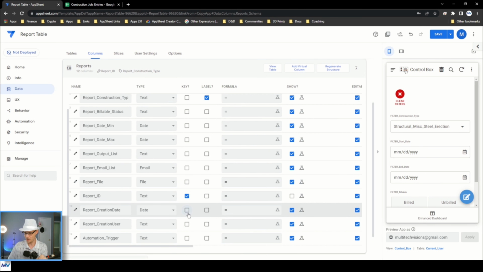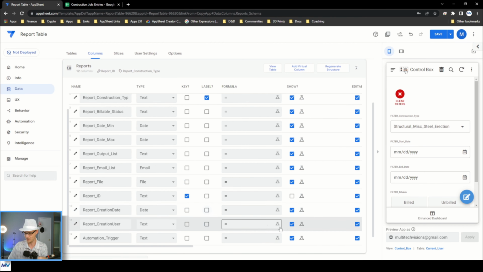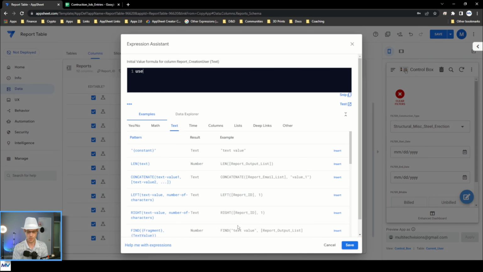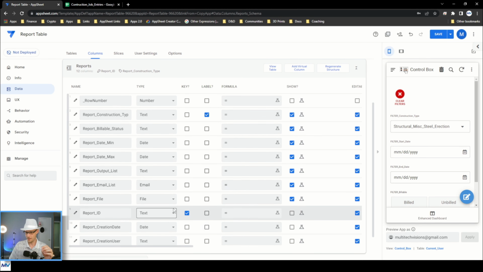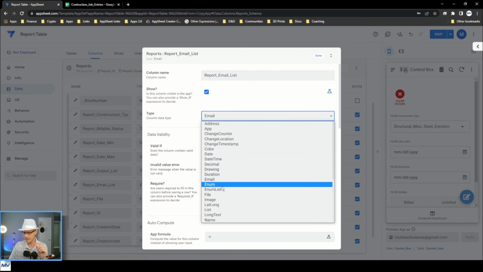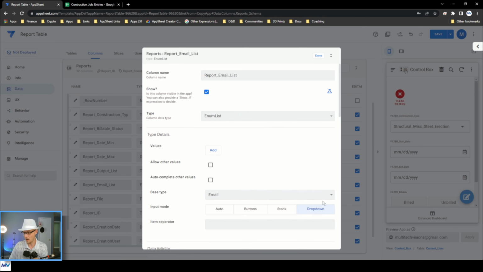So we've got creation date, creation user. I see creation date got today. That's perfect. I can hide this. I can hide this. I can hide this. Okay, creation user. So this needs to be user email. And then let's see. So the file is a file. The email list is an email. Close. Needs to be an enum list with a base type of email with a drop down.